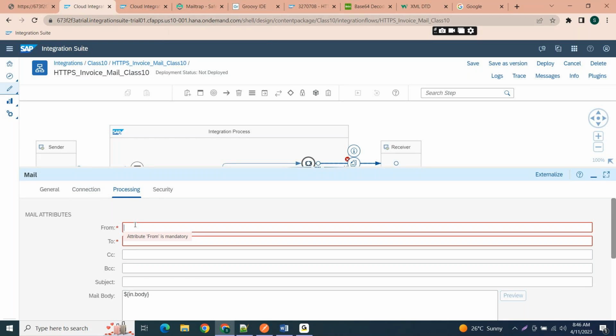There are no specifications here. So sapcpi at the rate sap.com, or else you can specify gmail.com as well. There is no issue. It will only check whether the email address is in a proper format or not, that's all. And To is where we are sending this email. So we are connecting with this host.